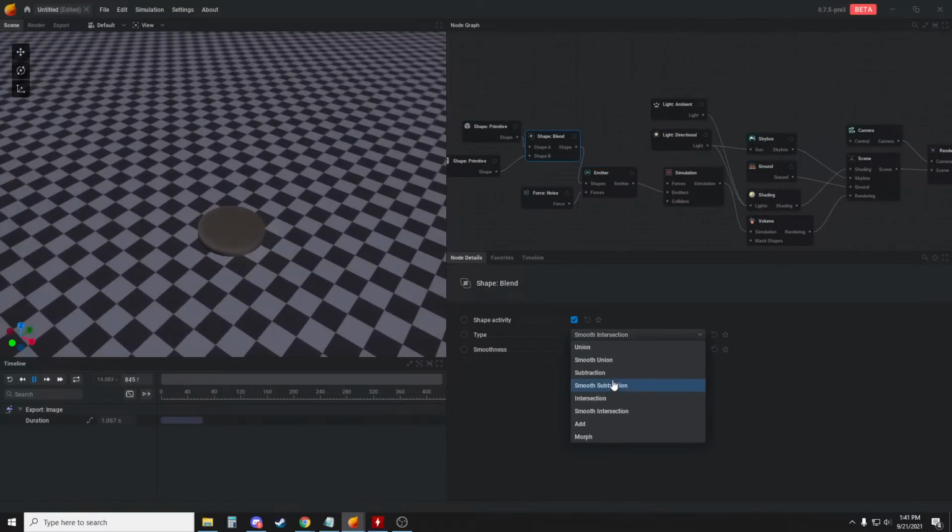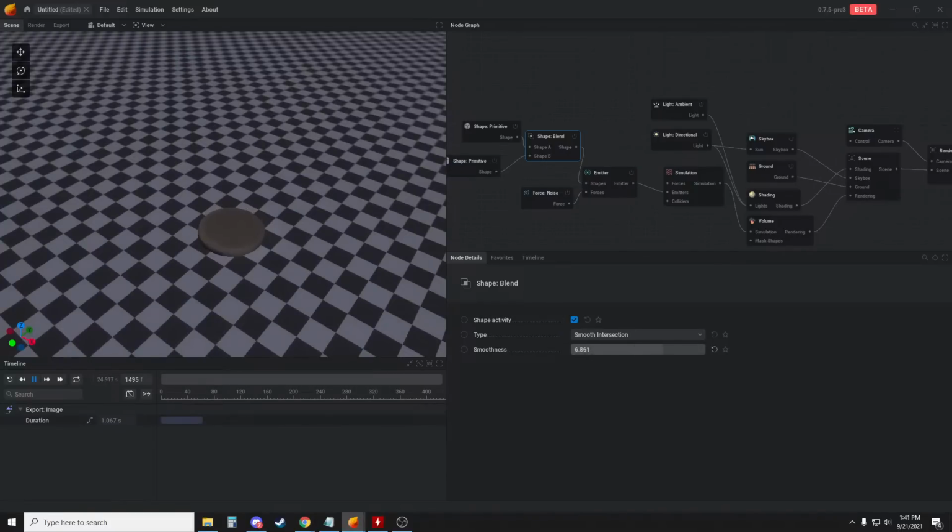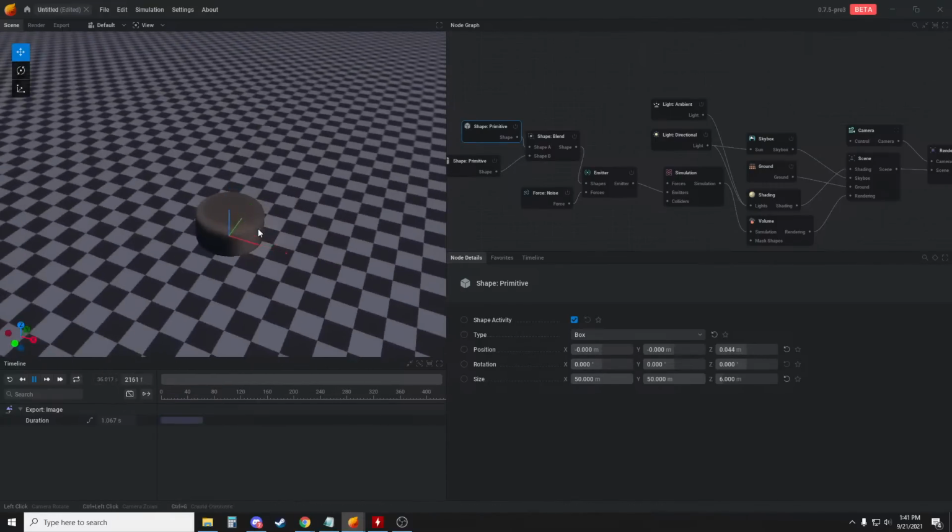Yeah, hang on, smooth intersection. Maybe we'll do add. Okay, so you can kind of see what this thing does, right? So smooth intersection, smoothness. Okay, yeah, so it is what I thought it was. So where the cylinder is essentially, actually I was messing with the wrong primitive.